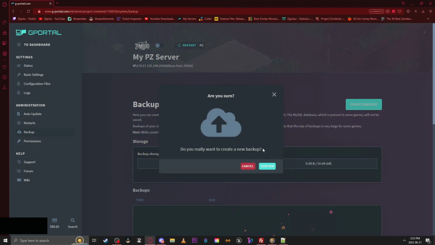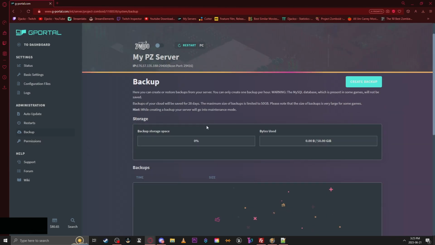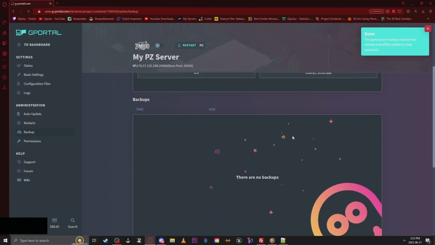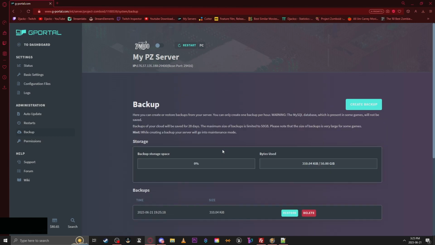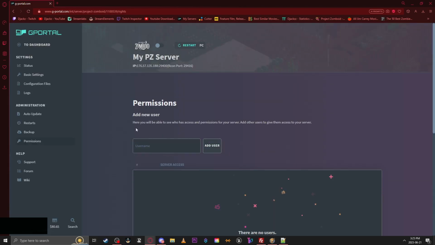Next we got backup. So backup's pretty simple. Just press the button to create a backup and it will back up your server. It will take longer depending on how long you've been playing on the server. Zomboid server files can actually become pretty big. I've had ones up to like 5 gigs. So just know that the longer you've been playing, the longer that's going to take. We're a brand new server, so it was under 1 megabyte. And then you just click restore to restore it, and you click delete there to delete it. So pretty simple.